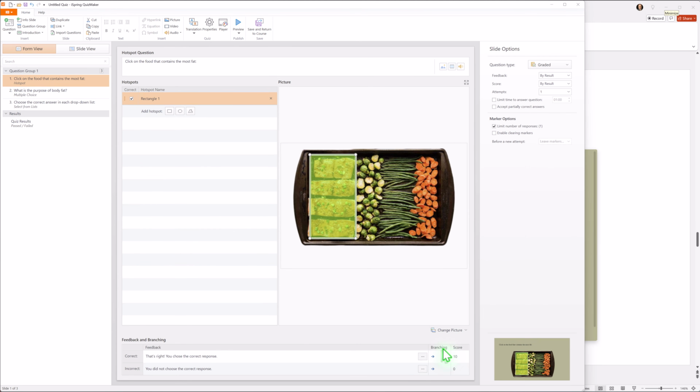And yes, it even includes branching. If I want to ask a specific question based on how they answer, I can do that here. I can limit the number of attempts. This is so much more than just a basic survey or a basic multiple choice quiz.